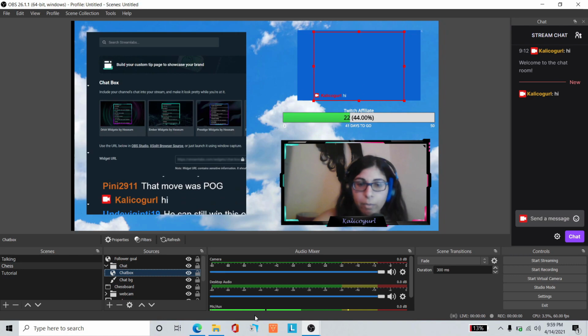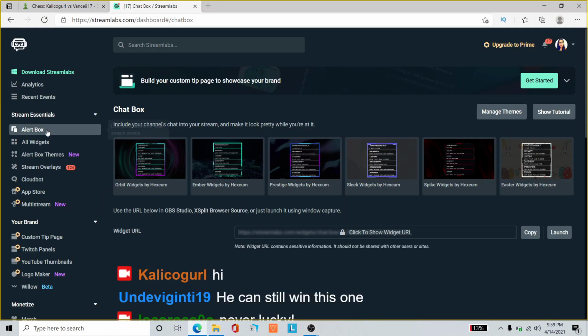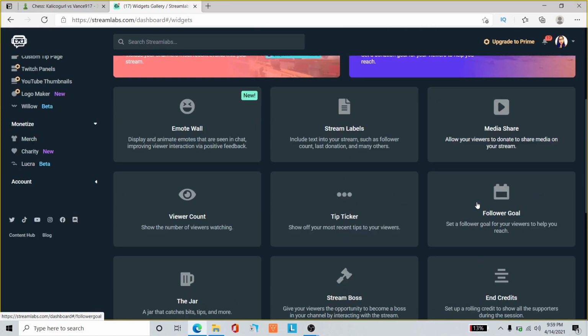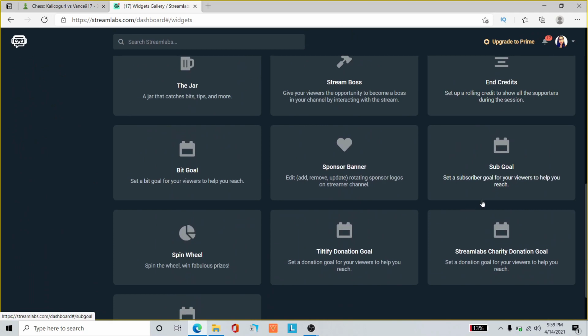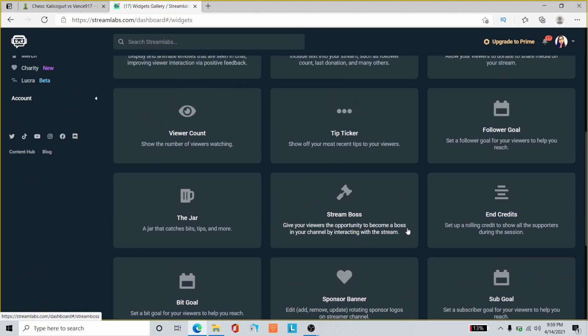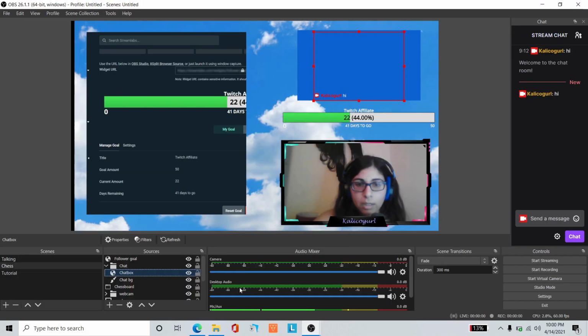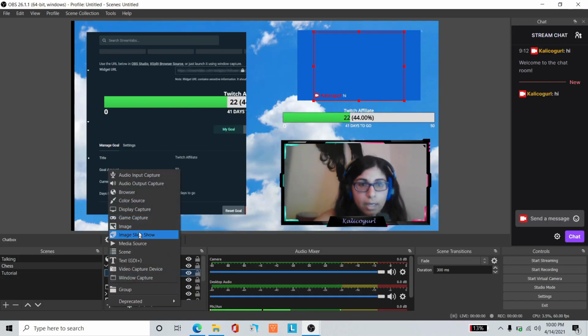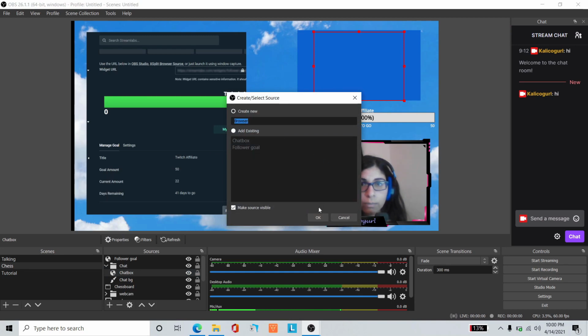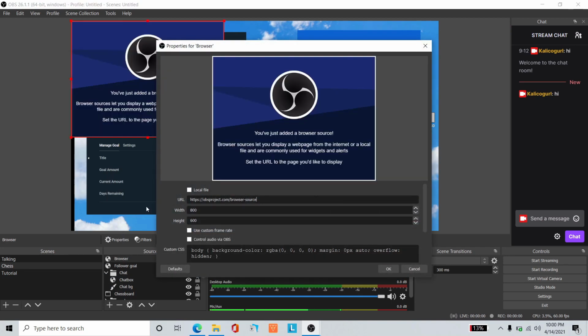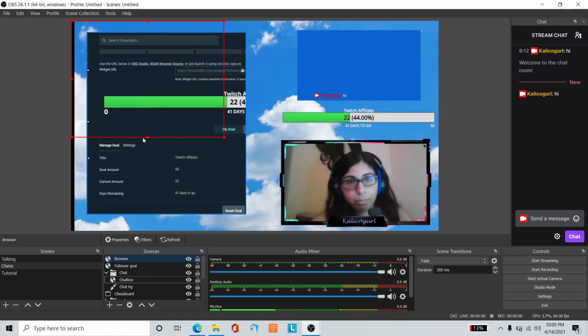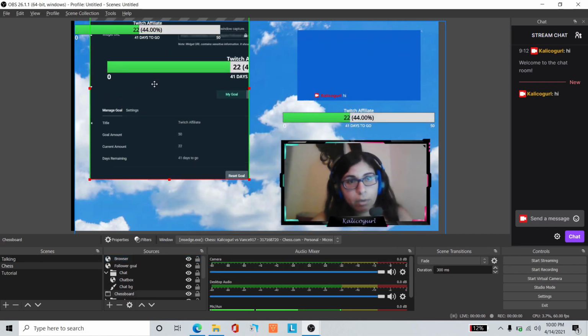And I did the same thing for my follower goal. So I went to all widgets. I scrolled down to wherever the follower goal is. I saw it earlier, right here. Follower goal. I set it up with my goal amount, my current amount, days I want. Copy the link, go back to OBS, add a browser source, hit OK, copy and paste my link, bam, and then you can crop it how you want it.